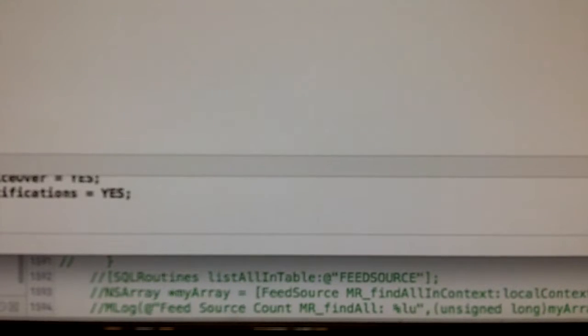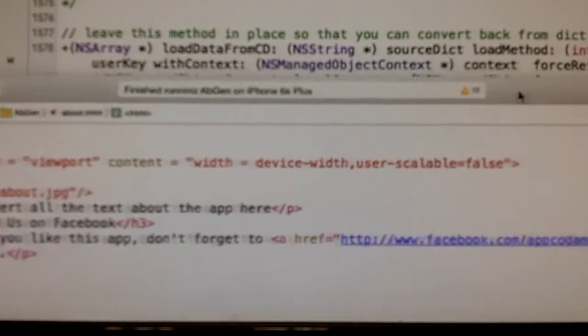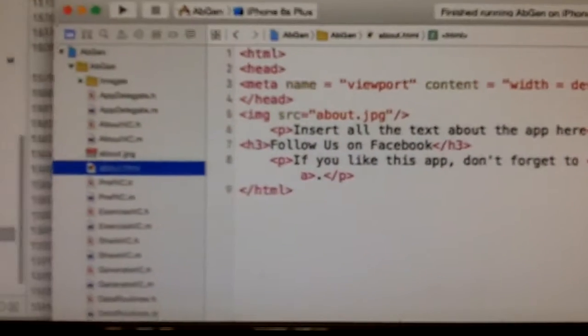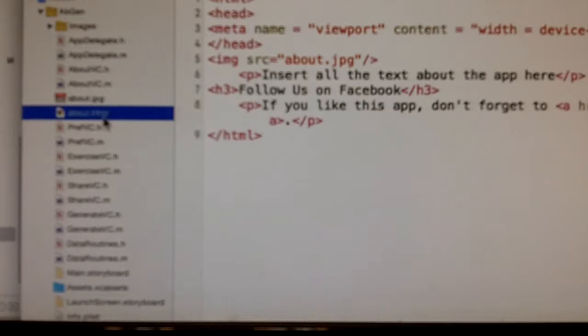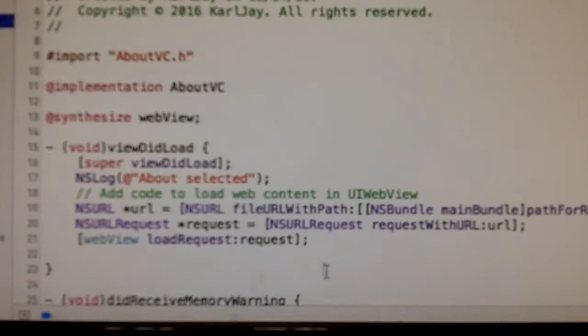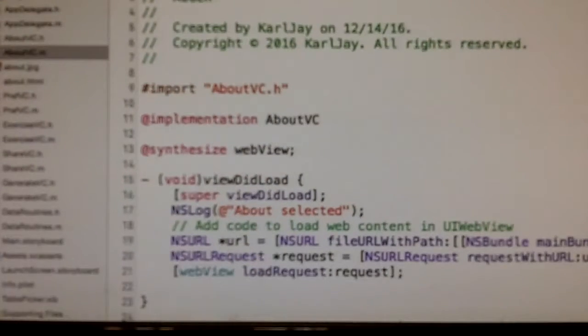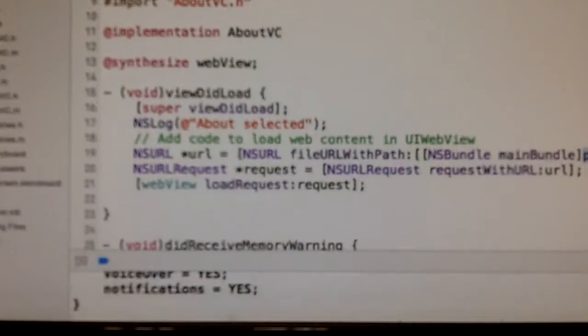This one is a little bit interesting. They use HTML code for their help screen. I saw this example and used it. And so you go to the about screen here, and you're just loading up HTML code. So that makes it pretty simple to do. There's nothing complex there.